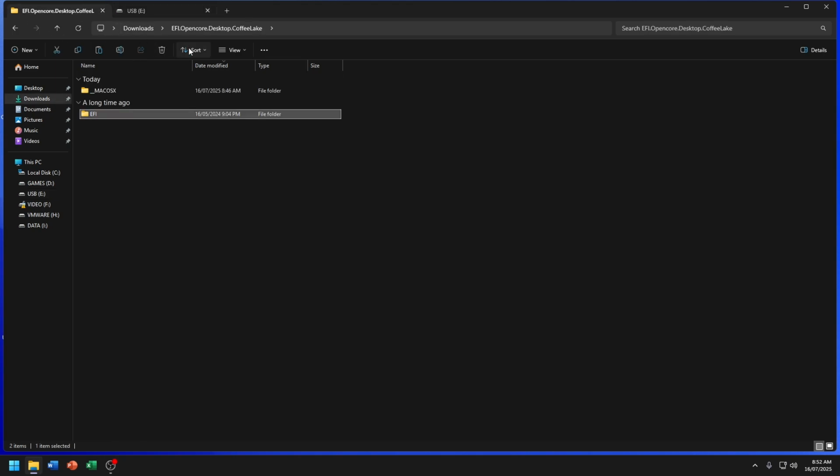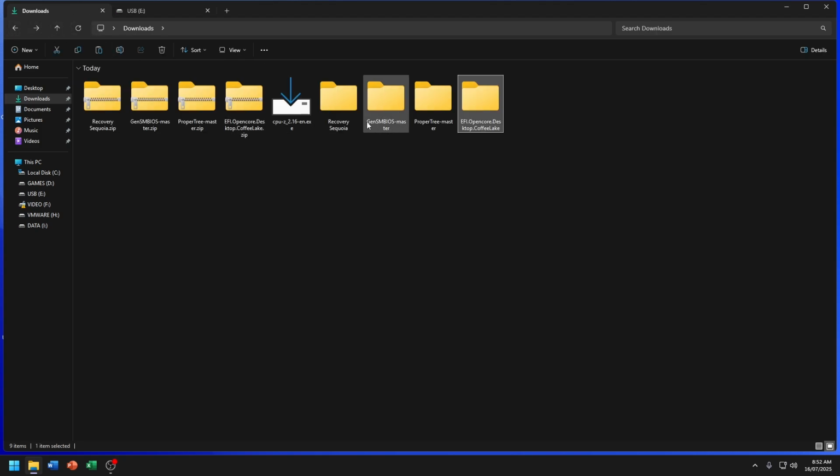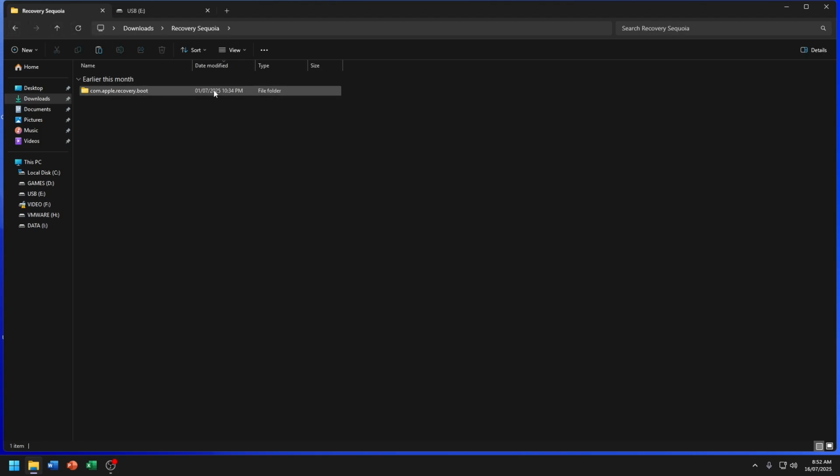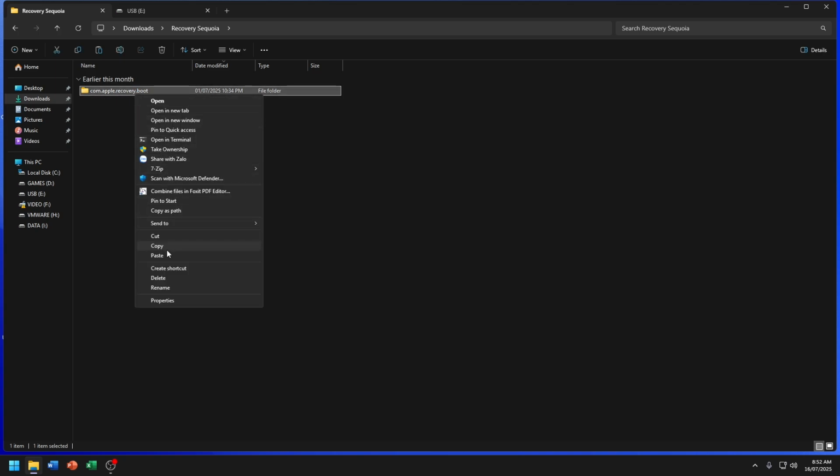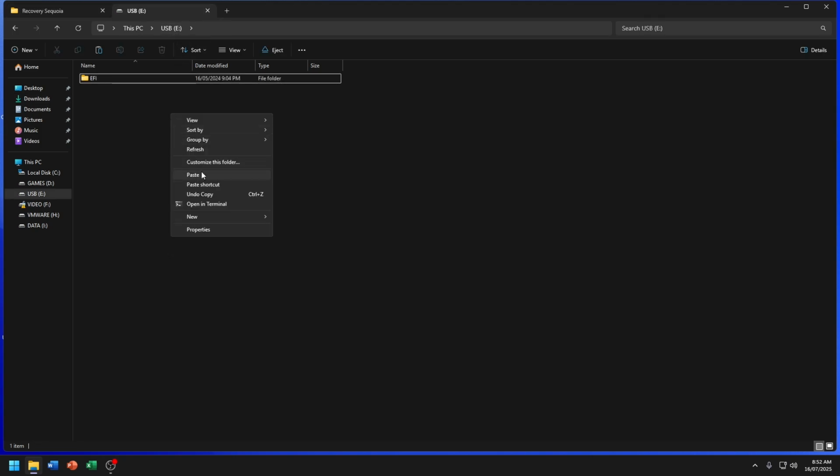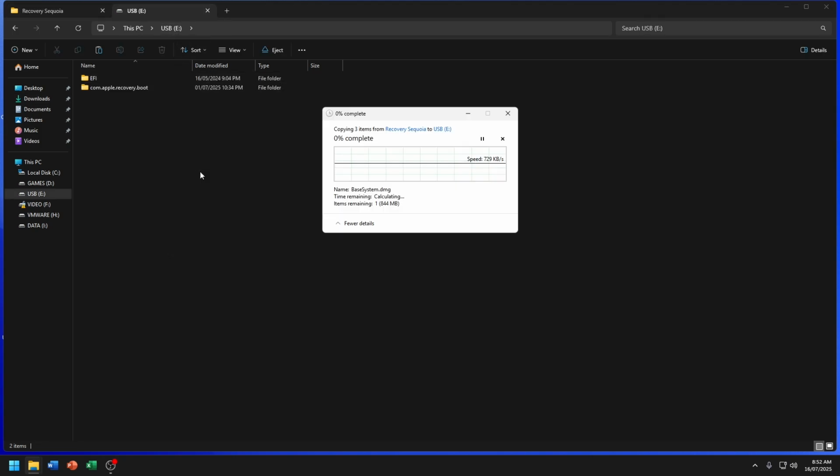Now copy the recovery file. Now copy the com.apple.recovery.boot. Now you're going to wait for it.